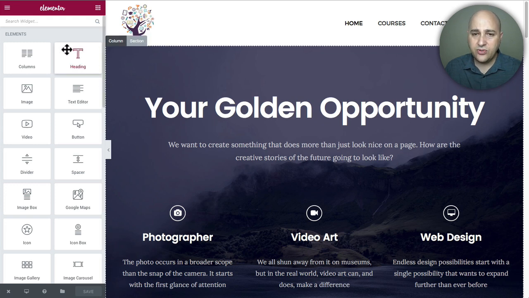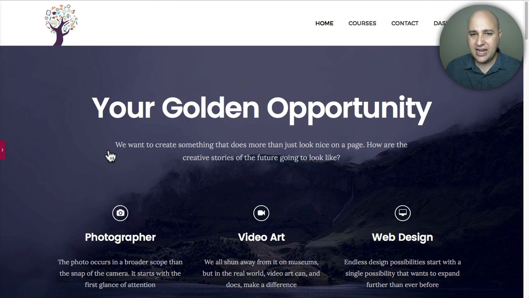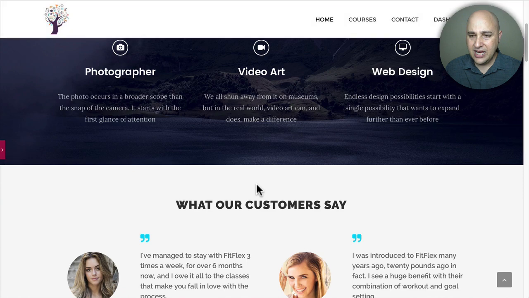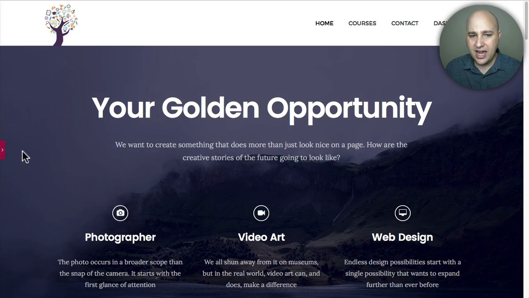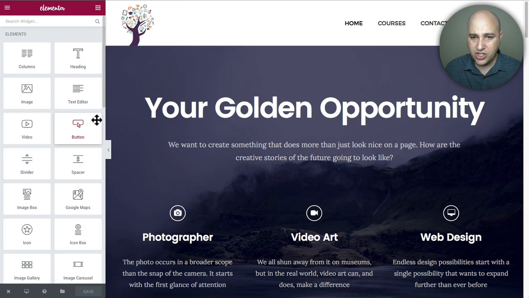But with Elementor, you've got their panel right here that's always fixed on the left. If you want to see a preview of what you're doing, you can hit this little arrow and it hides, but you can see it's right there, and I can reveal the Elementor panel again. This lets you look at your website without having to save and refresh and all that kind of stuff. It's one of the benefits of having a front-end page builder.